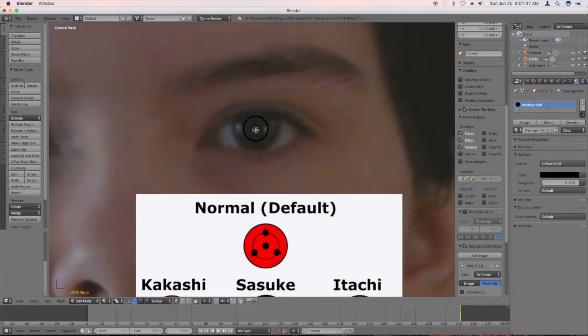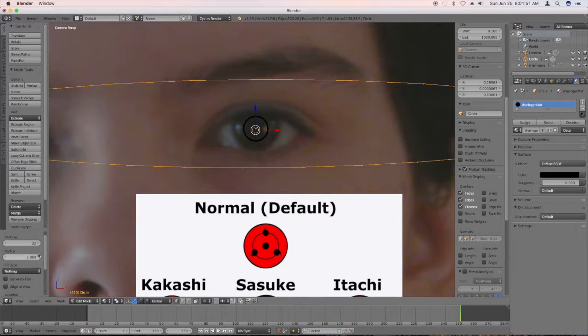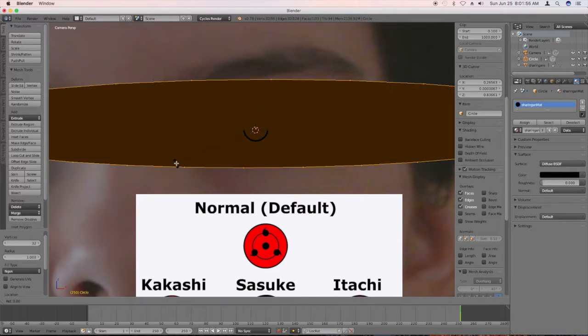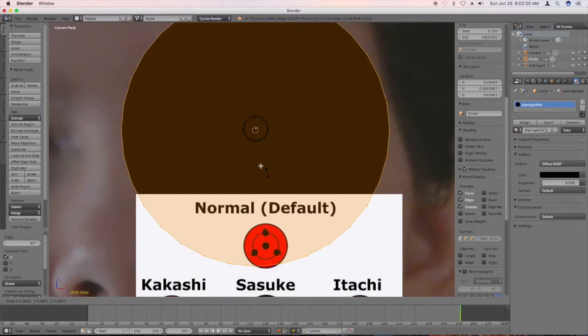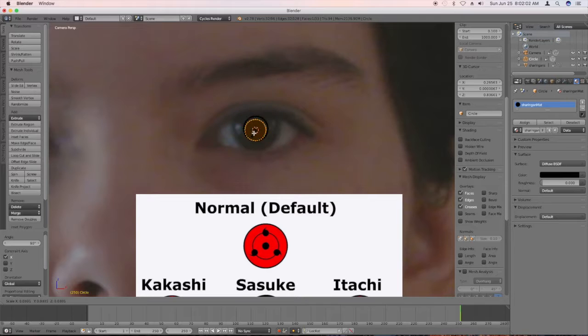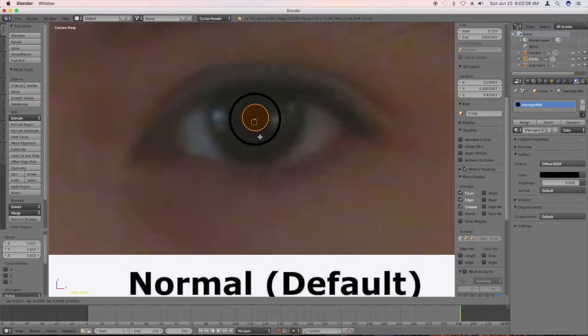Alright, so I'm going to click here, Shift A, circle. Now before we do anything else, we gotta say fill type N-Gon. Rotate 90 on the X. Scale this sucker down. Woohoo! Oh, keep scaling. Scale him down some more. Alright, now we gotta move him around.